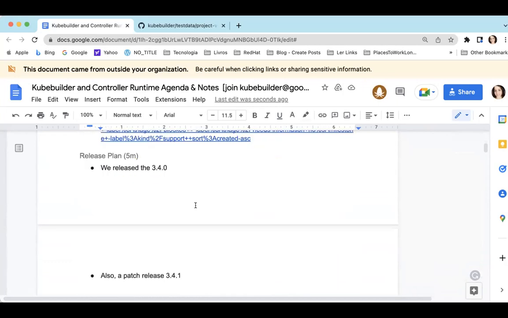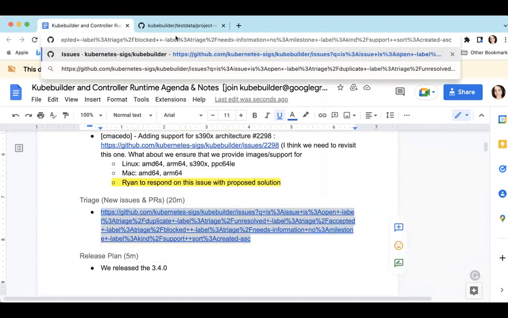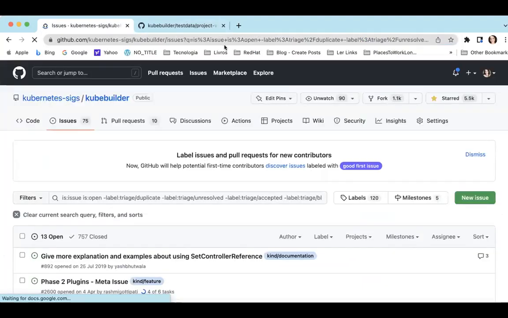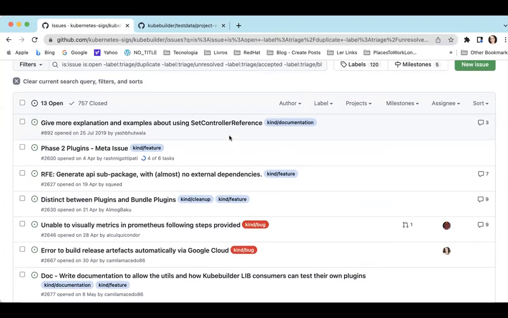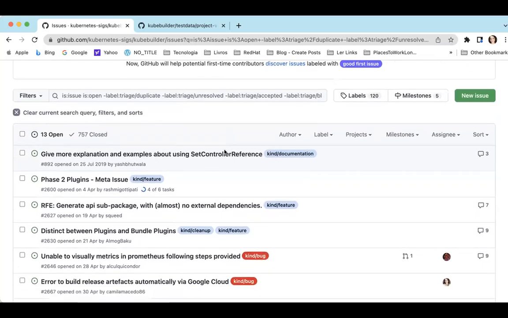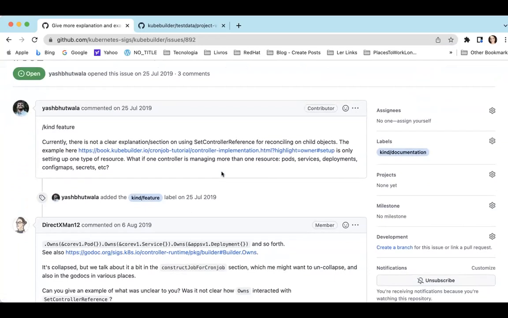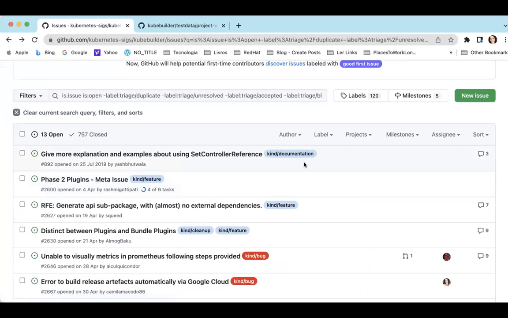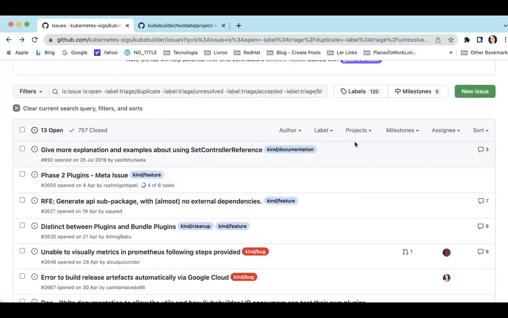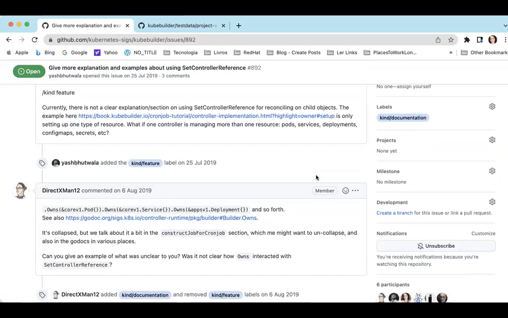Let's get the link for the triage here. I think that is not the right search, right? We should search by the new ones, but okay, we can move forward with this. Maybe it was reopened.